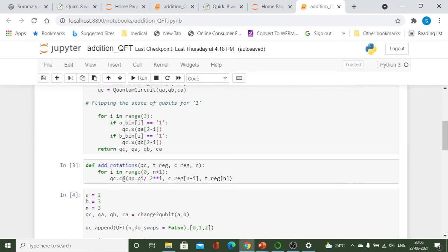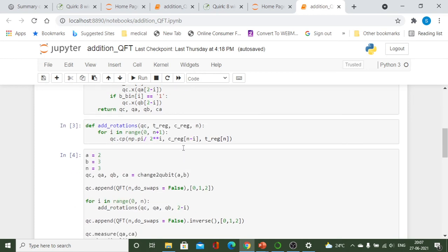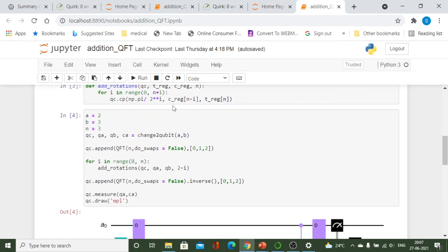So we are doing some controlled rotation. CP is nothing but rotation with respect to the z-axis. We have to define what the control register is, what the target register is, and how many qubits we have, and that has to be done on this circuit. You will understand it better when you see the circuit, so I'll not spend much time explaining it.